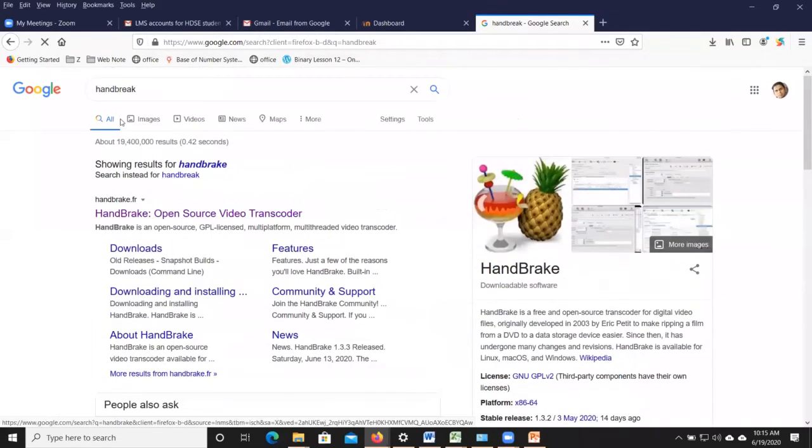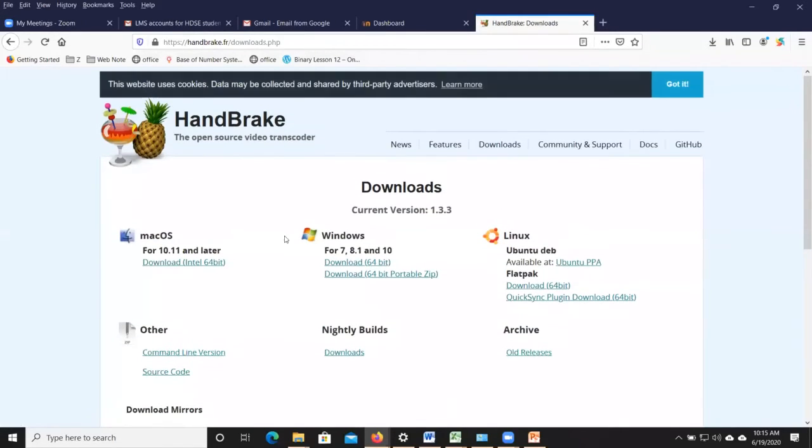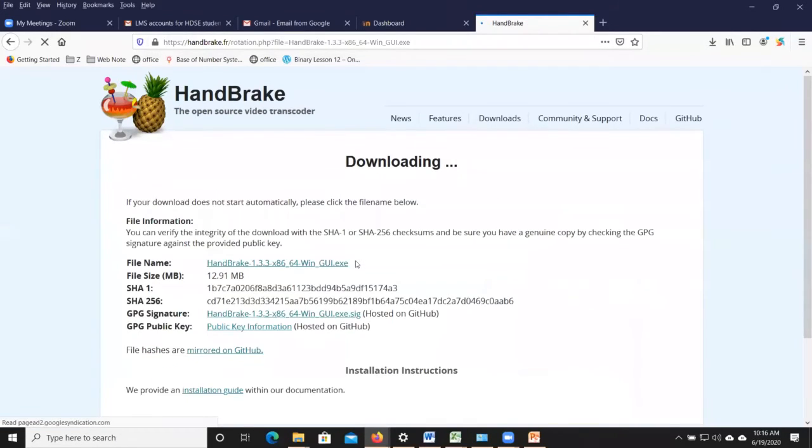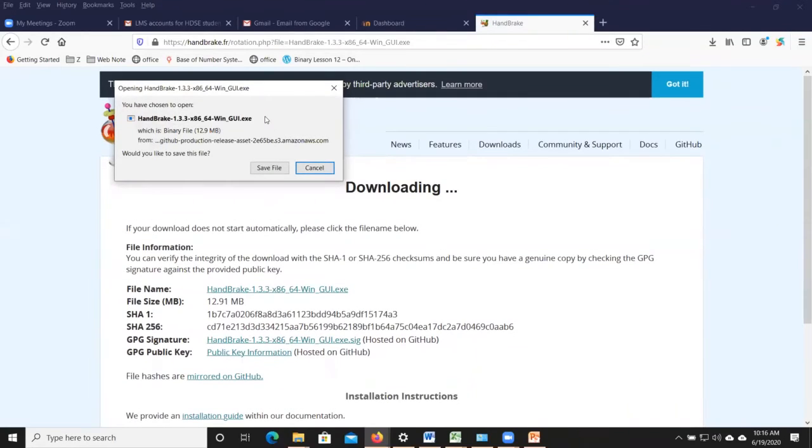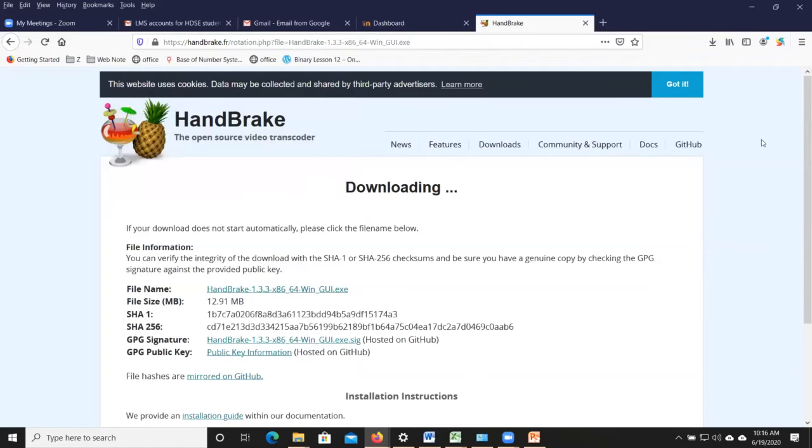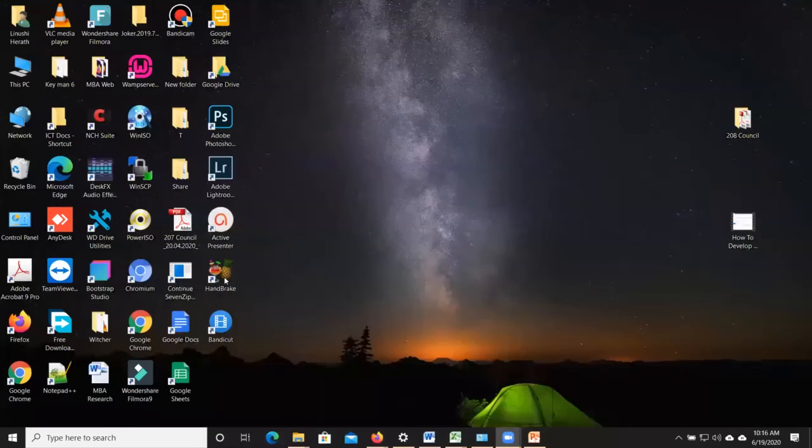This is a software. You can go to downloads and download it for Windows. Okay, so you have to click save and download the file. When you download the file, similarly you can install that one. You have to click next, accept the agreements, and after that you can install it. When you install that, you can see the icon here. This is the icon.